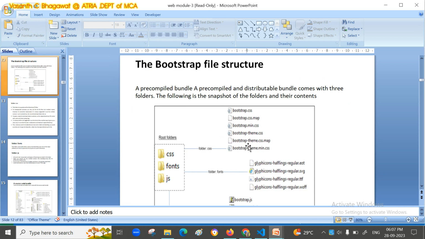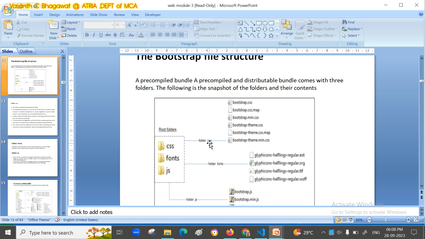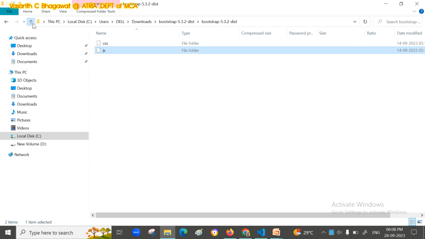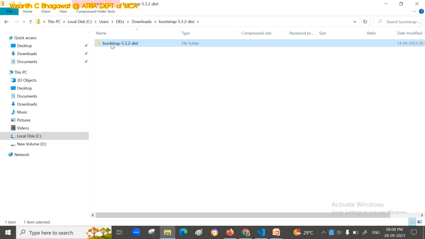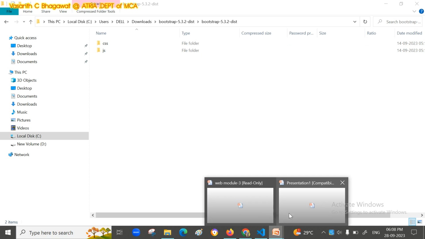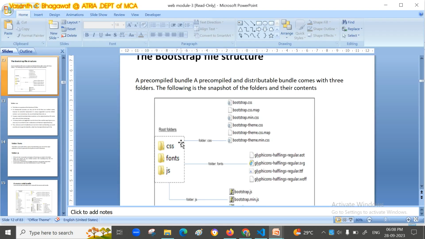Now we will talk about the Bootstrap file structure. It is a pre-compiled bundle. Once you download Bootstrap, depending upon the version, it comes with folders. Just now you have seen that we downloaded version 5.3.2. Once you download this latest version, you get two folders. Whereas with the older versions, you will have three folders in the previous versions. The three folders are the CSS folder, the JavaScript folder, and the fonts folder. These are the three root folders which you are going to see.